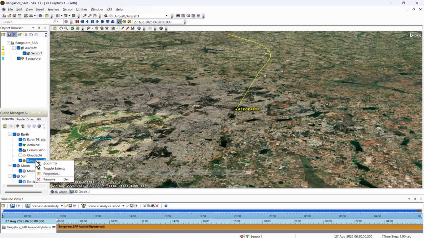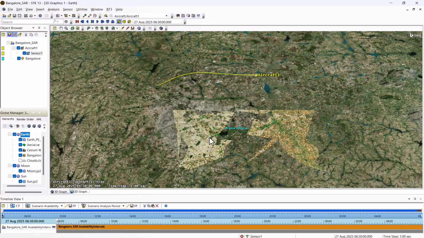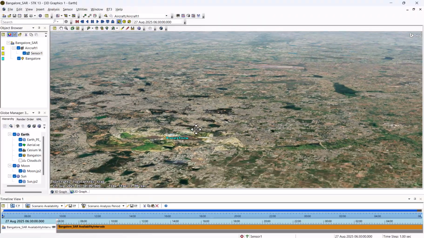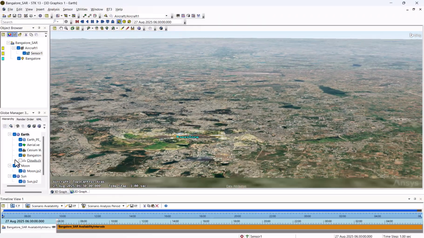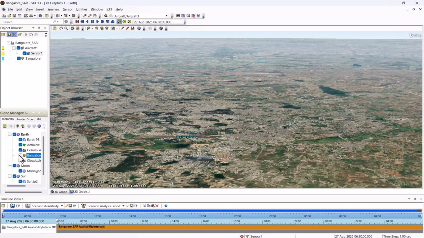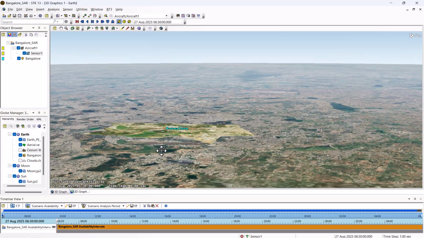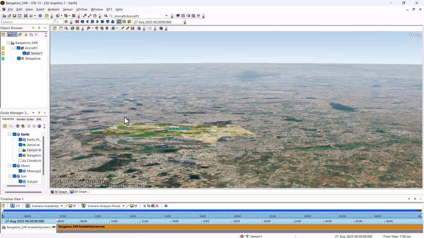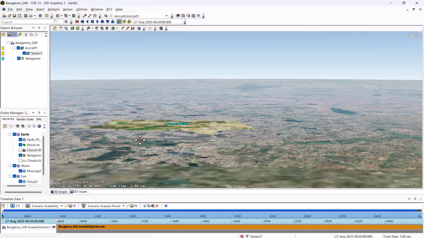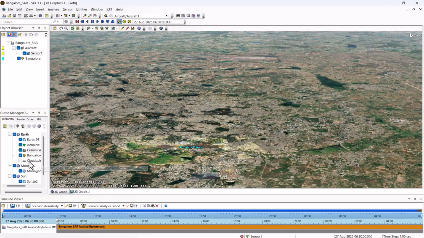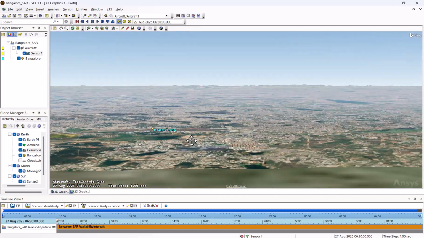You can right click and zoom to. The highlighted portion is nothing but the tile set which we added from the clip. You can toggle it on and off and see how it looks. You see this: the moment I disable CCM World Terrain, the Bangalore location is 900 meters above sea level. That's the reason it is elevated. So once you add proper terrain, it will match properly.